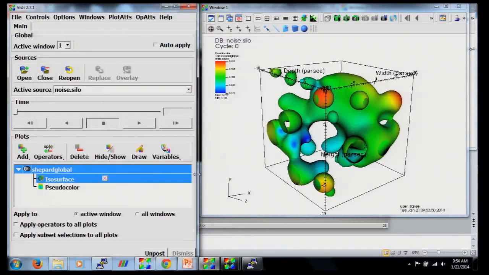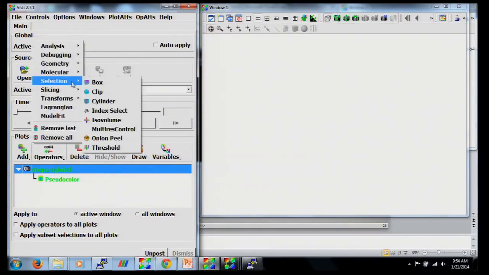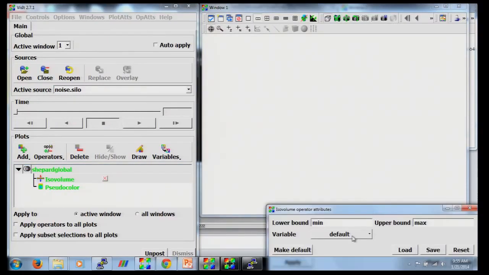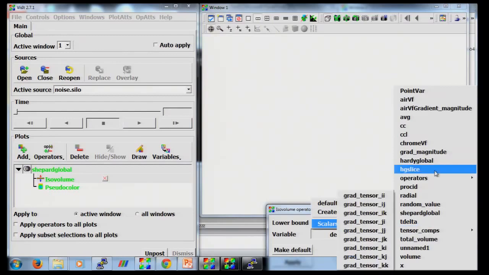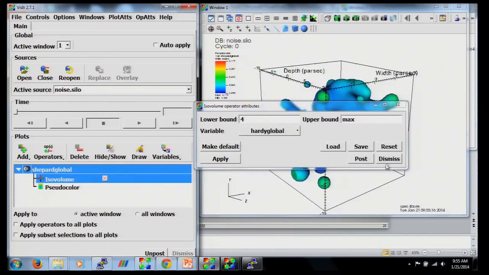There. I'm going to do now something even more interesting. I will replace the isosurface operator with an isovolume operator. And I will use again here my variable Hardy Global. I will use a minimum of 4. I think that works pretty well. There we go.